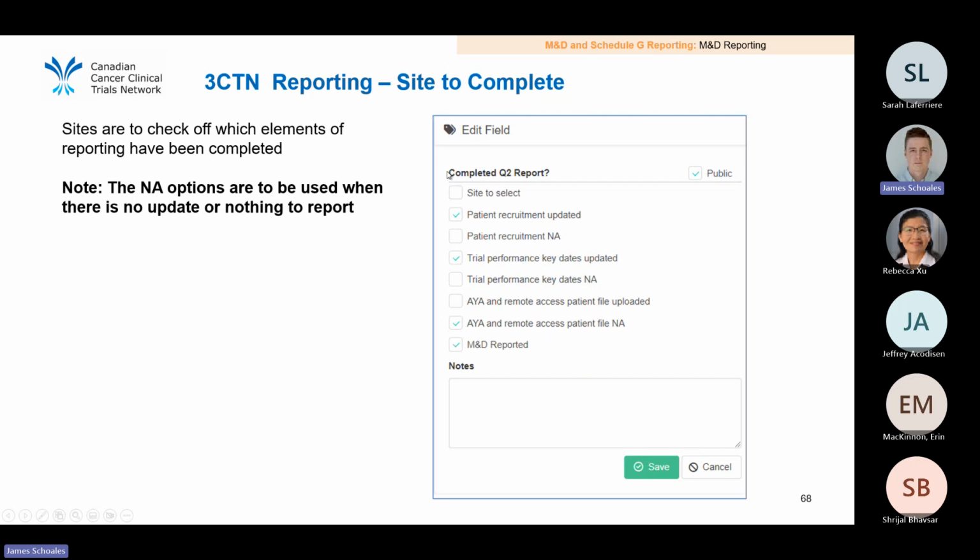So there's NA options here available if you haven't reported any patients. So if you recruited 0 patients, you would choose the patient recruitment NA. Just let me know that you confirm that there's no patients for that quarter. Same thing with AYA and remote access patient file. So if you have no remote access patients to report, just check the NA field, and that will let me know that I don't need to look for a AYA or remote access file for your site.